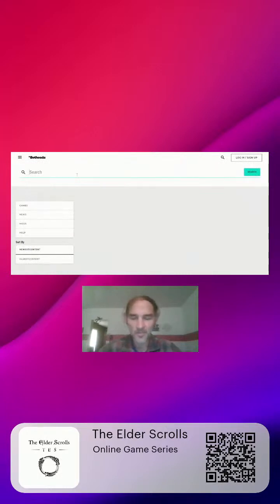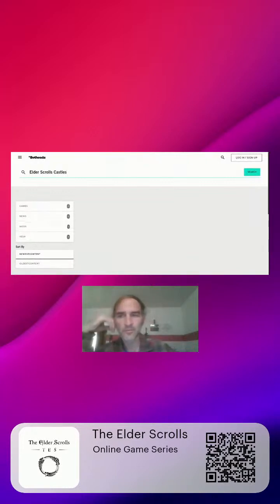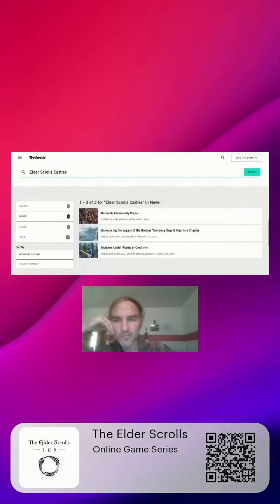And so Elder Scrolls Castles. Look what we have. In the Besta search system, under the games, we have 0 information. In the news, we have 3 things that we can go off of. Look at what this is. This is merely nothing to go off of. We have the Bugler Community Corner.